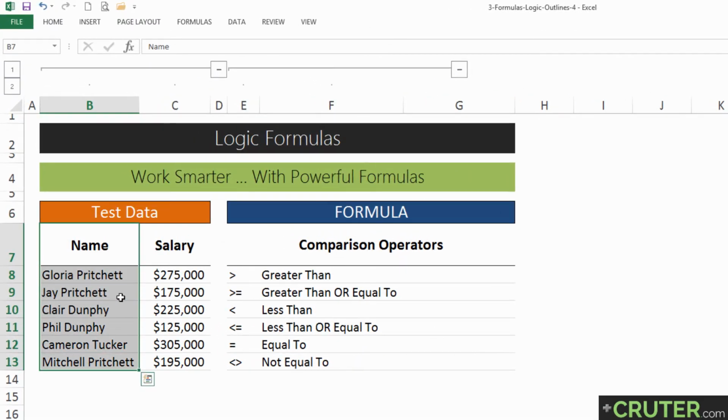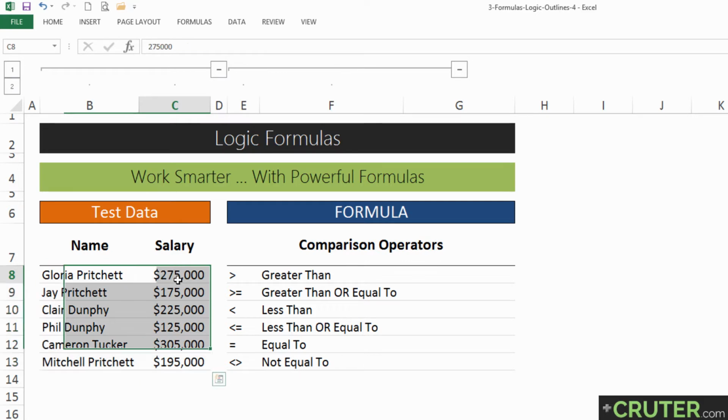And in this table we have name and salary, and actually these people's names, this is the cast of Modern Family. So if you're a fan, just a shout out to you. That's very cool. I am too. And Gloria saying that she makes $275,000 per episode. Now these are not real numbers, but let's go ahead and use them to write some formulas using these different types of comparison operators. The greater than, less thans, equal to, or not equal to.